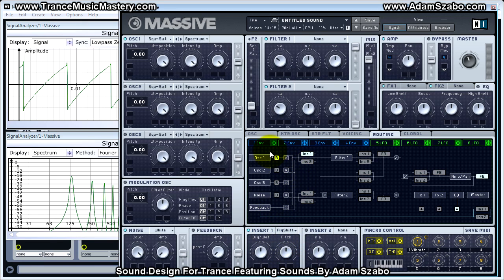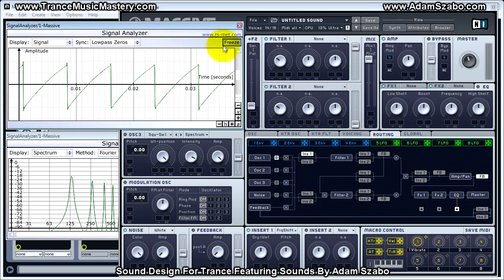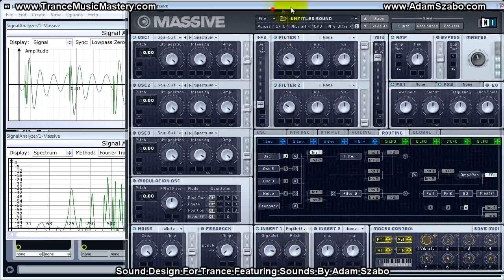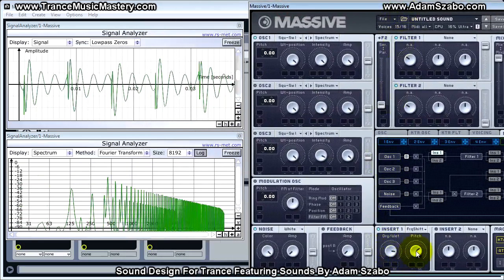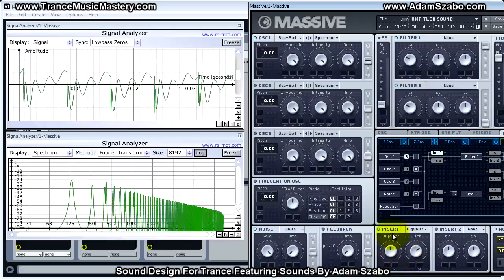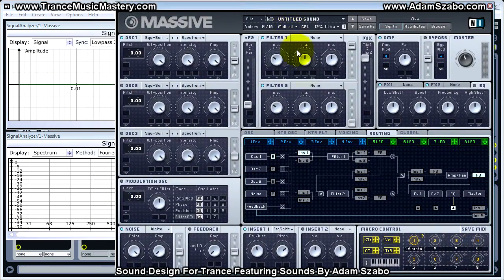I'm going to play a note. I'm just going to hold C down. Let me unfreeze this. Okay, so what's happening is the signal's flowing through here, it's entering the insert, and then it flows into the filter. All right? And there's an equal amount going through filter 2.